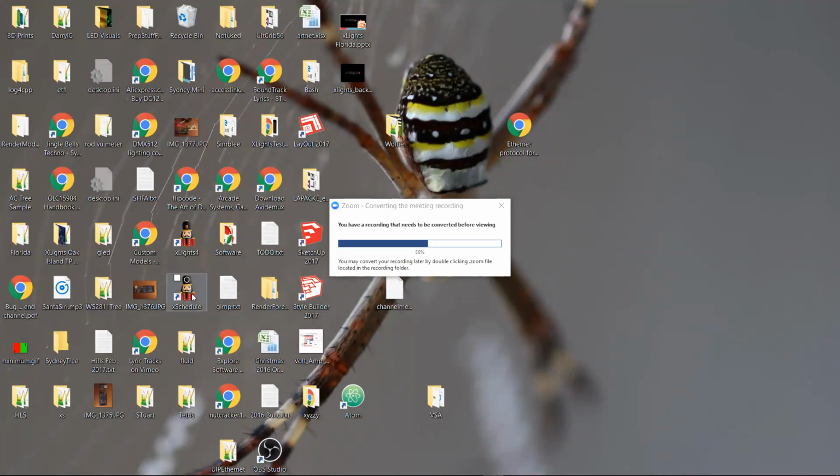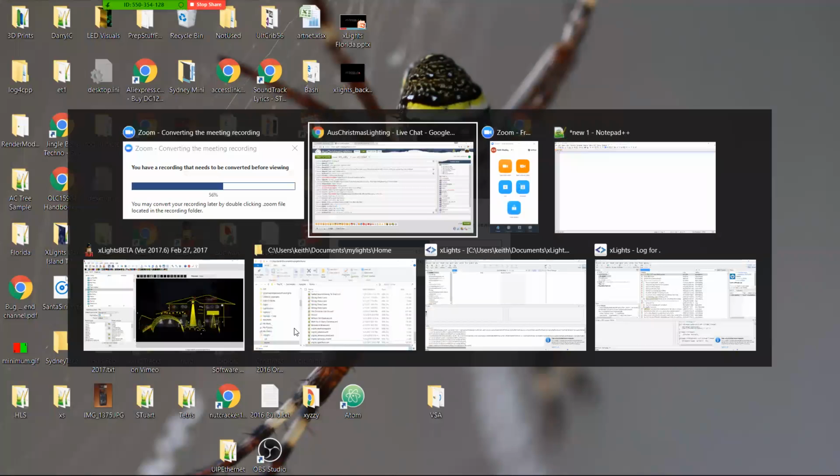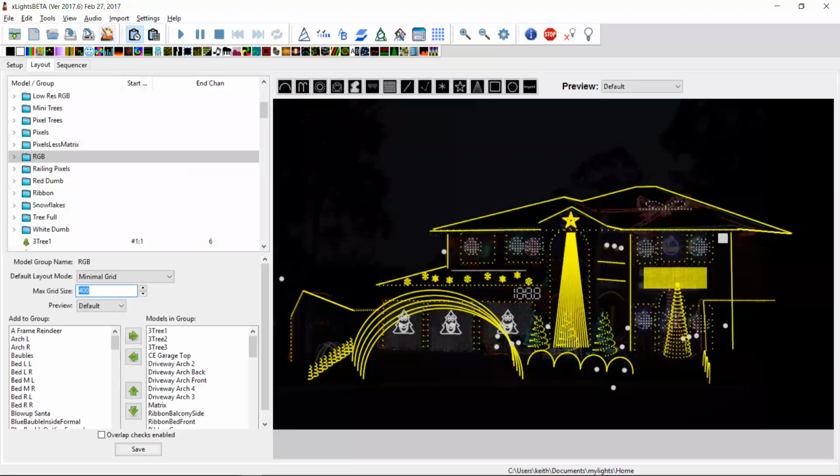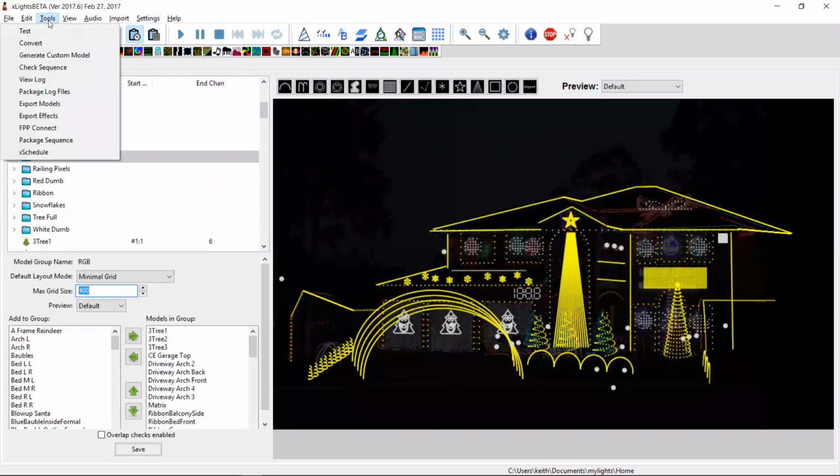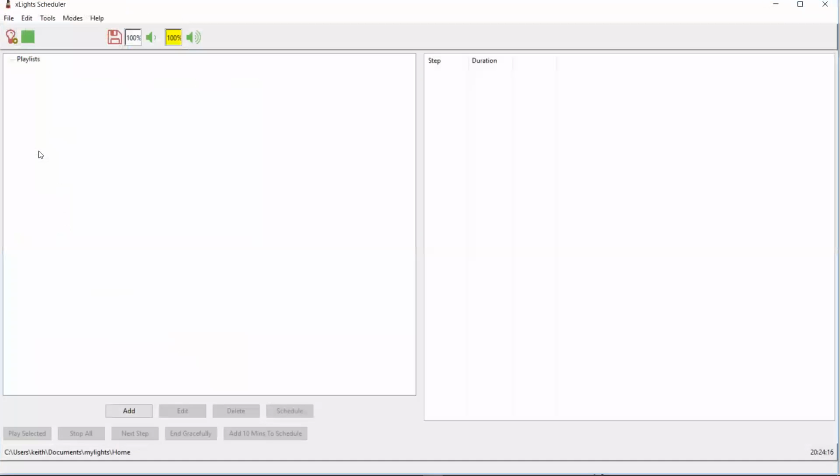Okay, so the scheduler, there's two ways to get to the scheduler. You should have had a desktop icon called xSchedule installed, which you can double click on, or from within xLights, at least in the Windows version. I'm not sure this works yet. In fact, I'm pretty sure it doesn't work yet in the Macintosh version. You can come down and click on xSchedule here, and it will kick the scheduler off.